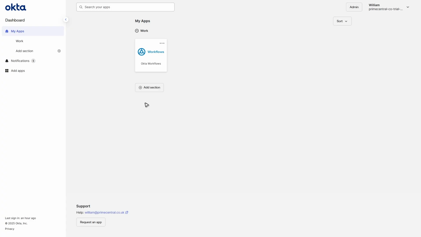Alright, so first up, you want to log into your Okta account. Now once you're in here on your dashboard, just go to the top right and click on admin. Okay, just click on it, wait for the next page to load.